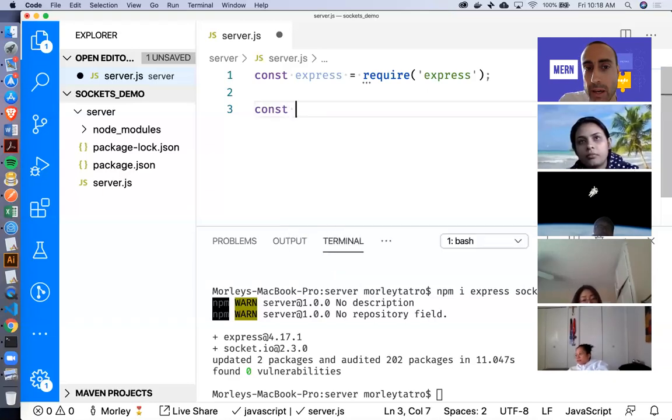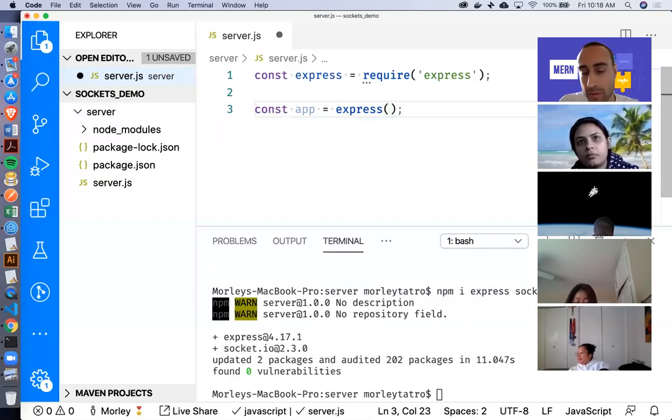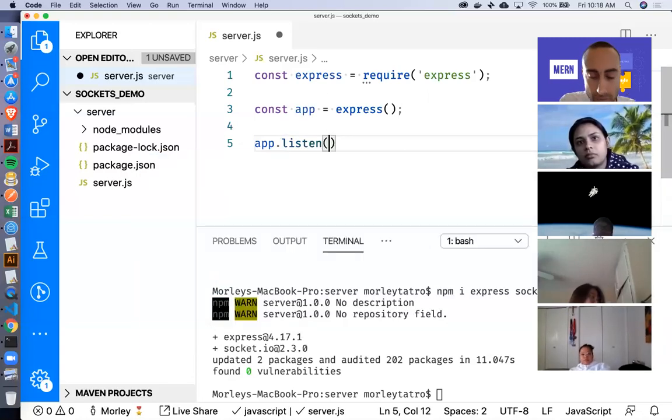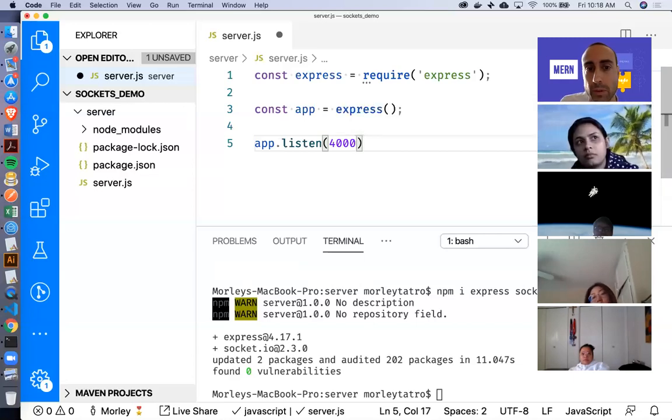I do want to listen though once I create my app. So let's say app equals express. Okay, and normally we would just do something like this. We'd say app.listen, or whatever, 4000. However, things are going to be slightly different here.